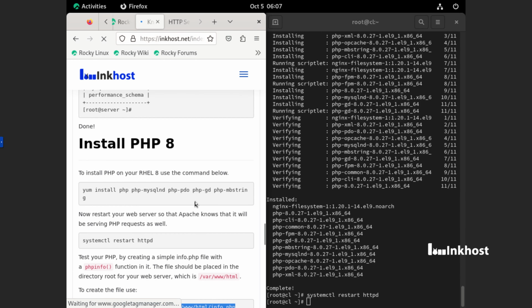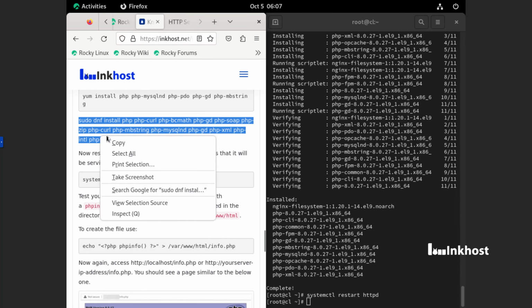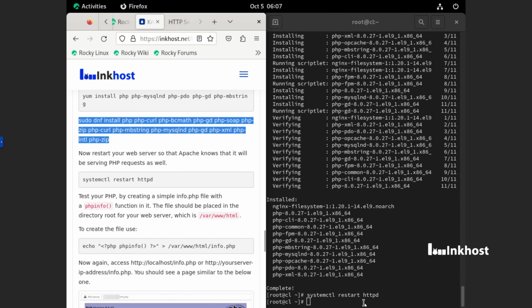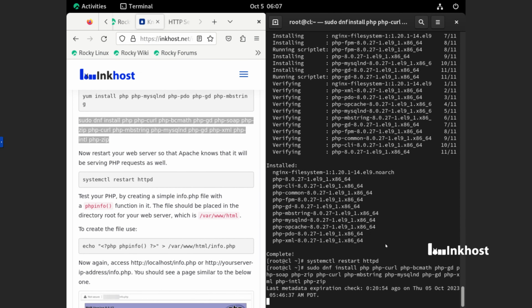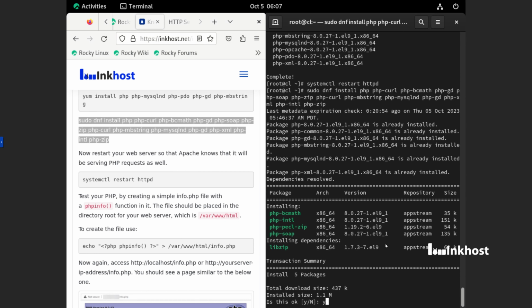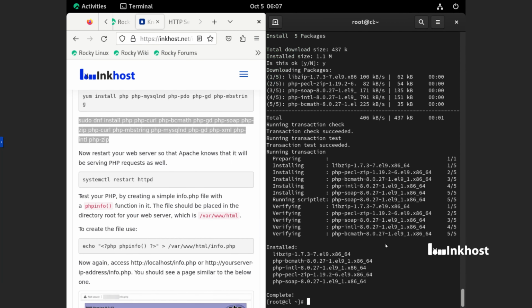Here I refresh the website and we got the new code, as you see here, with all extensions. Just copy the new code and paste it. We got all the extensions needed for WordPress, hit yes again, and everything will be done.